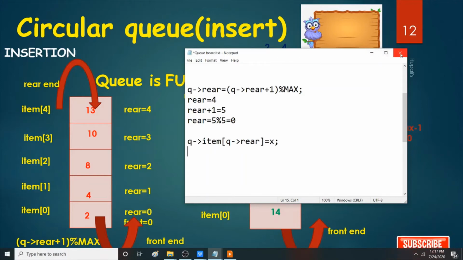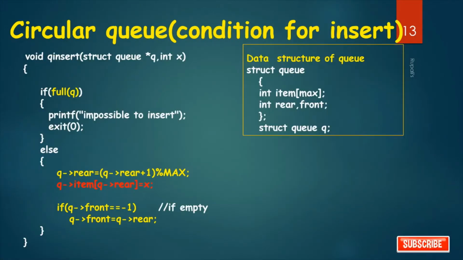Now see the code. So this is our function QInsert. Function name is QInsert. Here I am passing the address of the queue structure, and the element which I want to insert. If the queue is already full, then it is impossible to insert any new element into the queue. So first call the full function.